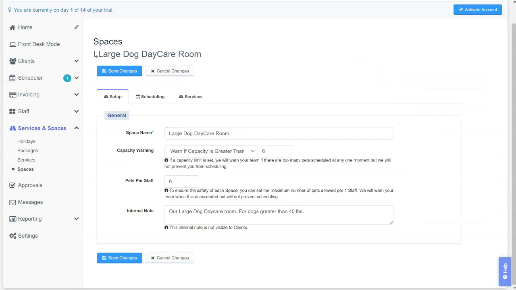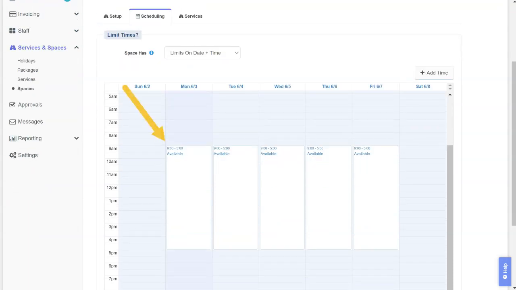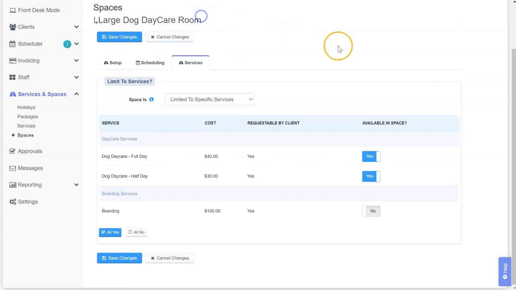You'll see there are 2 additional tabs here, one for scheduling and one for services. Scheduling allows you to limit when services actually happen in this space. For example, this business only offers daycare services Monday through Friday, 9 a.m. to 5 p.m. You can also limit which services happen in your spaces. For this particular space, we only allow dog daycare full day and dog daycare half day services. Let's go ahead and jump to services.